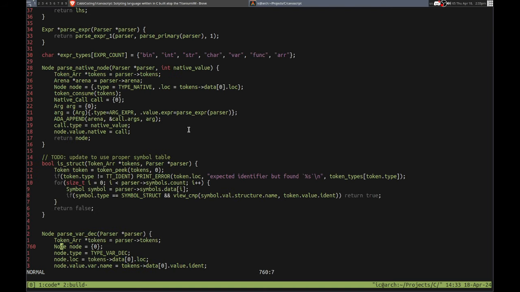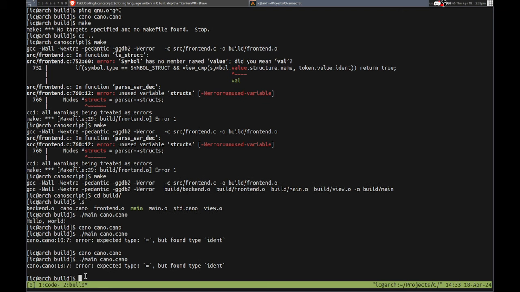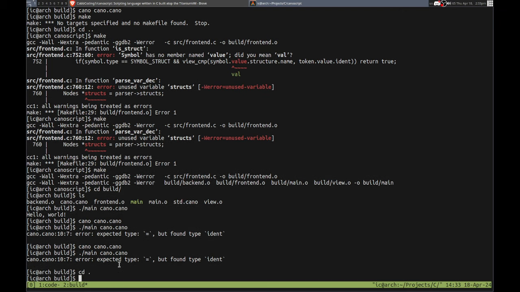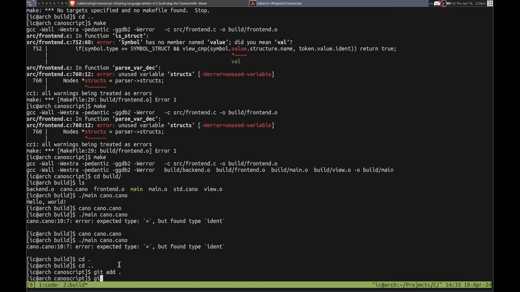So let me try to get this working now. Expect type, and then this should actually work. Self-referential structs. Let me actually commit that. I'm not going to push it yet, but git commit. Let's see. Implement ability for self-referencing structs.